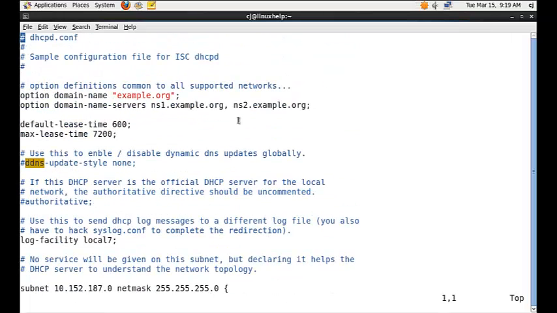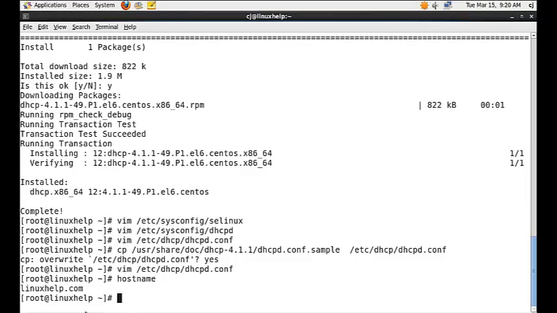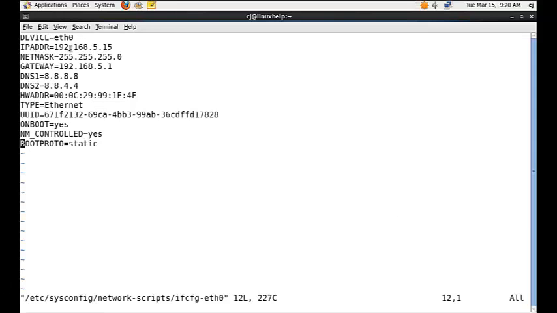So before editing this file, you have to check your network settings. This is my hostname, linuxhelp.com. This is my network settings, static IP addresses, DNS. So in DNS, I have given Google DNS, and netmask, gateway, IP address, but protocol is static.